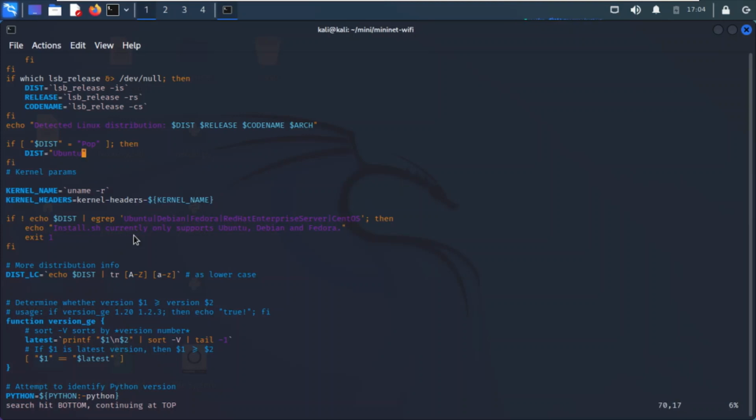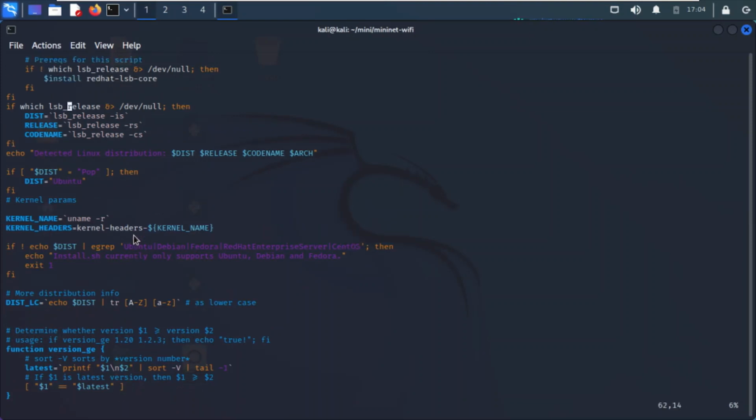Now here we are. So what does it do? It does uname -r, and then kernel headers, and then it does if not echo dist, which dist is this. Yeah, so if dist equals Pop, then dist is Ubuntu, and this is where dist is got from lsb_release. So we can actually manipulate that. It does an egrep and checks if it's not either of these, then it actually stops execution. So we can actually add Kali in here.